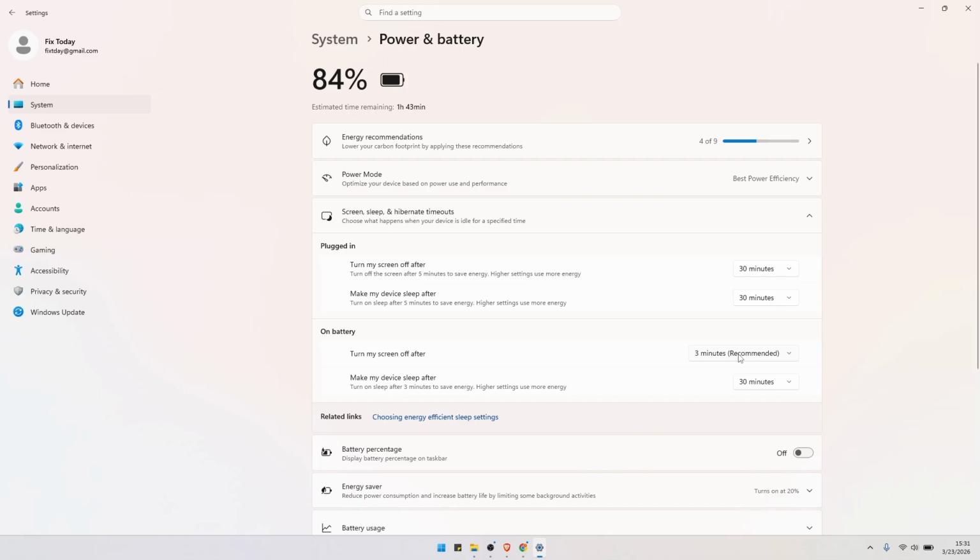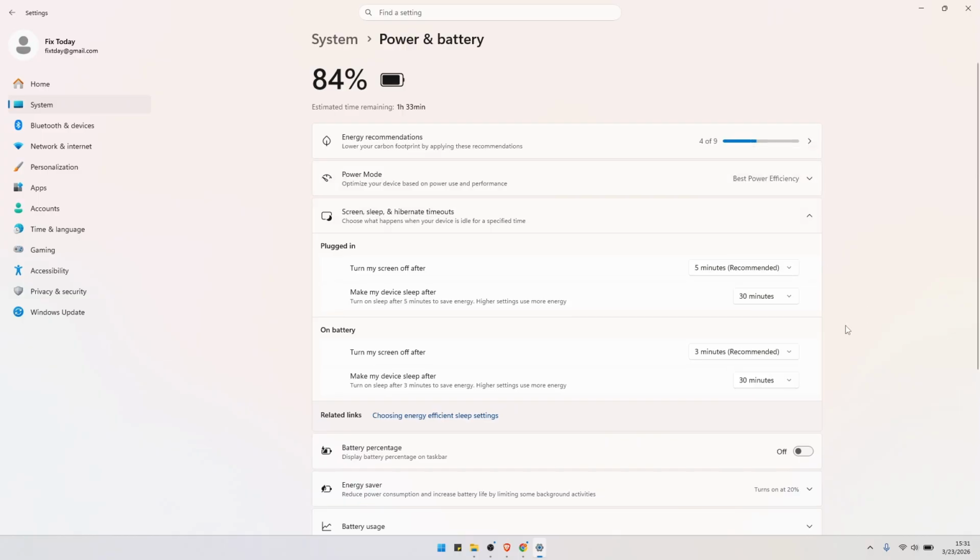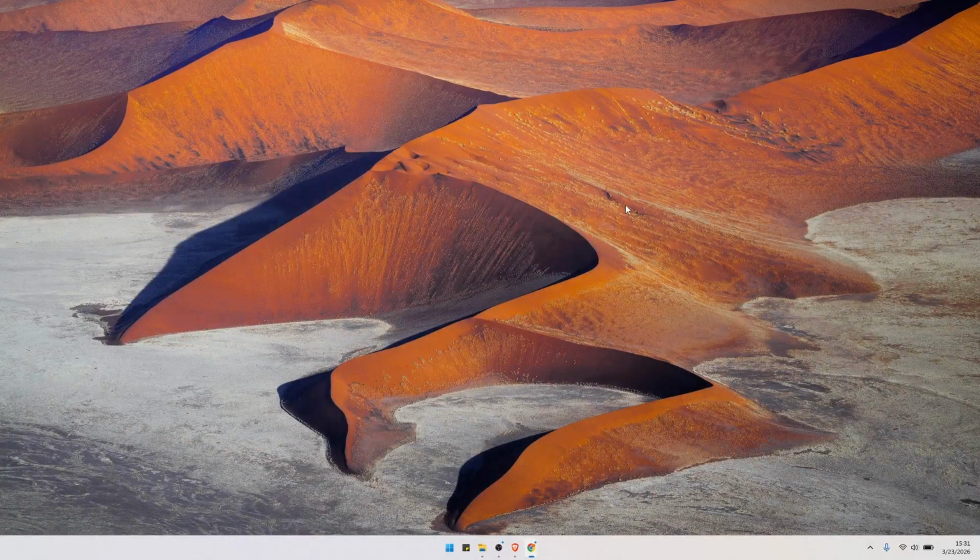Choose the one that best fits how you use your device. Next, look for the option that says, when plugged in, turn my screen off after. Click the drop-down menu and select your preferred time limit for when your device is connected to power. Once you've selected your preferred settings, you can simply close the settings window. Your changes will be applied automatically.